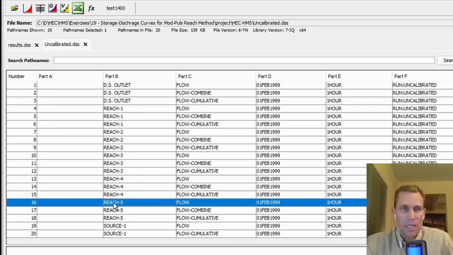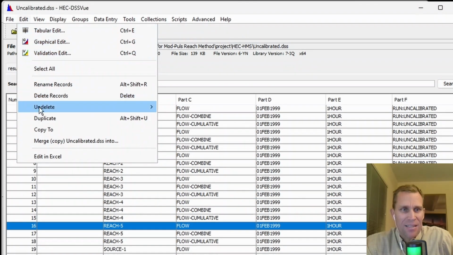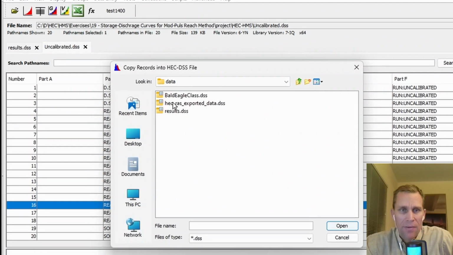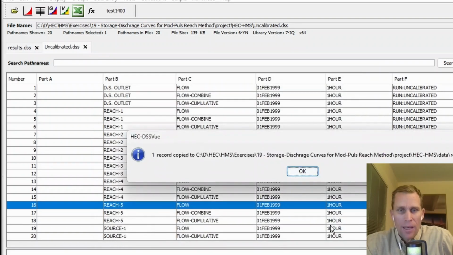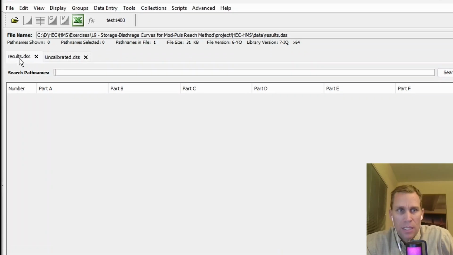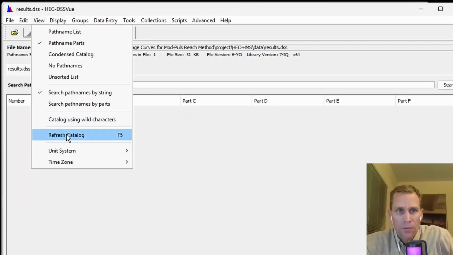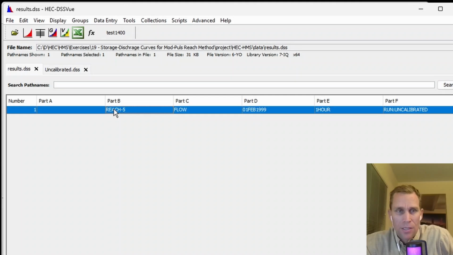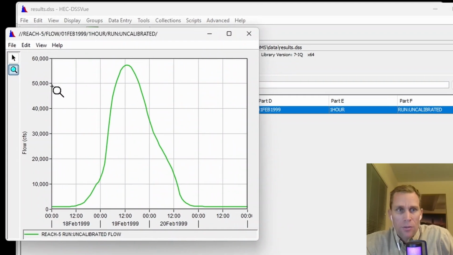It's our first run. So I'm going to go ahead and edit, copy to, and then I'm going to navigate to that results.dss file, which I already have open in my DSS view. So I click open. That open really means copy. So here we have a confirmation, one record copy. I'll click OK. Then I'm going to click on results.dss and then go view, refresh catalog, and boom, here's a copy of that hydrograph. So we'll have that ready for us to compare.